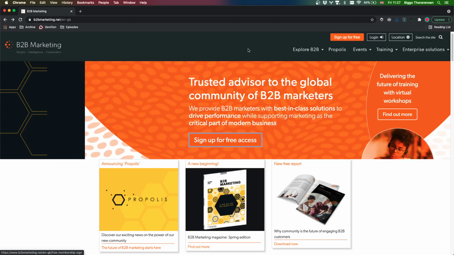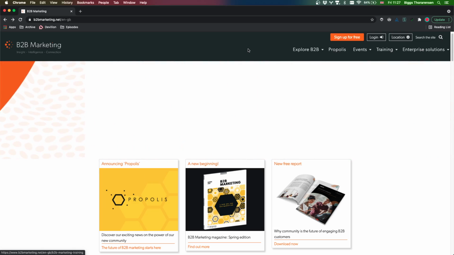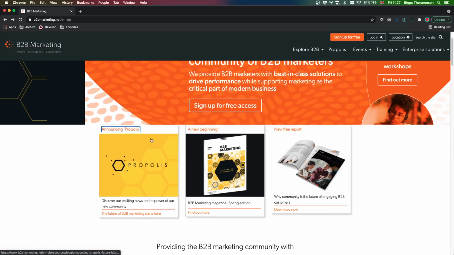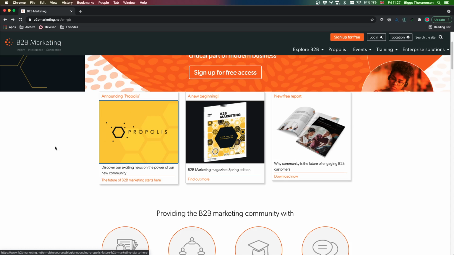Start your journey and it goes into sign up free access. Okay, so it actually jumps between those buttons inside the slider and it kind of messes up the positioning of that a little bit. But anyway, that's fine. Announcing propolis, so we need to get through this.